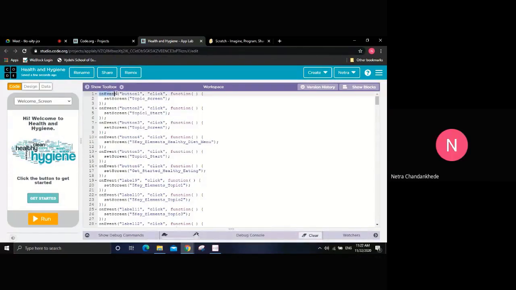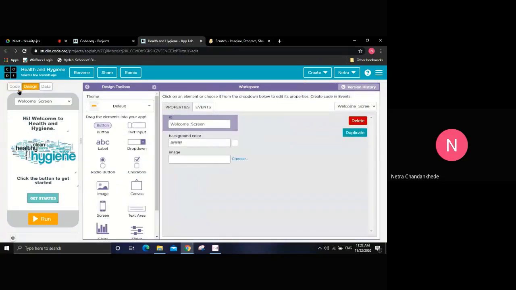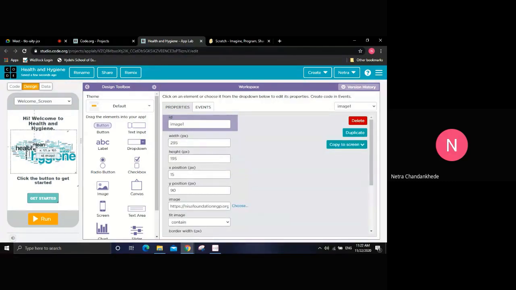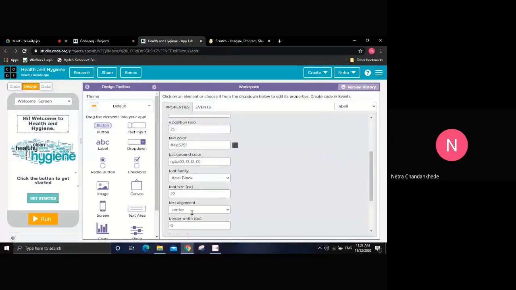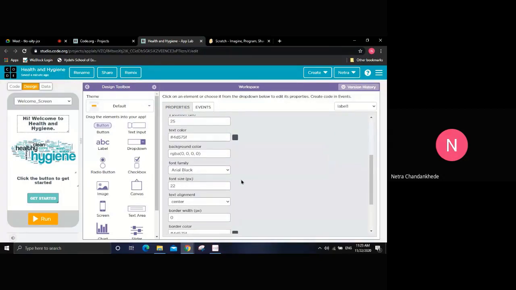Yes, sir. So this is an event-driven app. So we have many events, like every element ID. Here I have focused on the coding part, but we can also design with the help of code and using the design tab. So this is an image and this is called a label. Here you can write your text and style it with the text color, font family, etc.